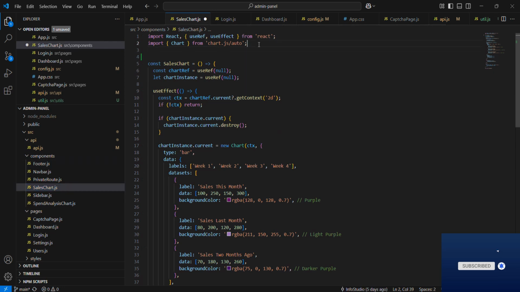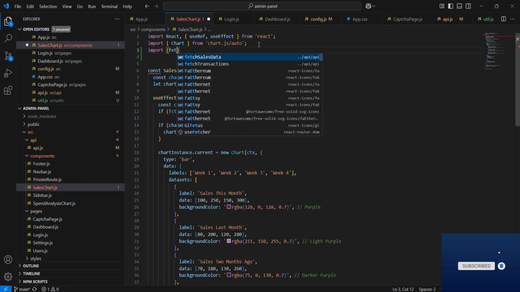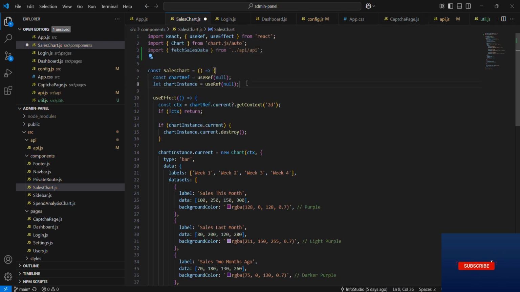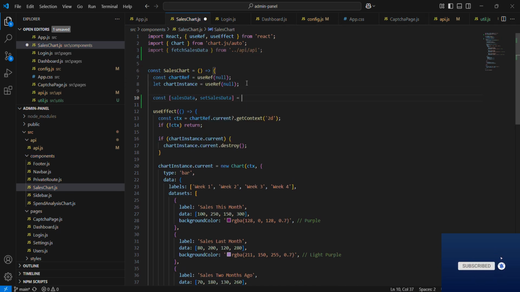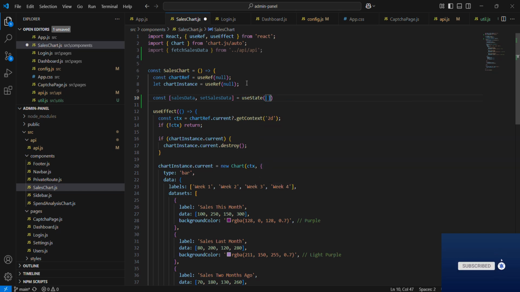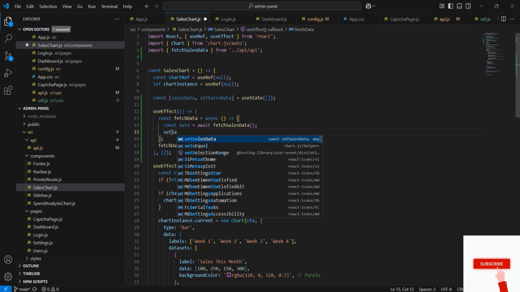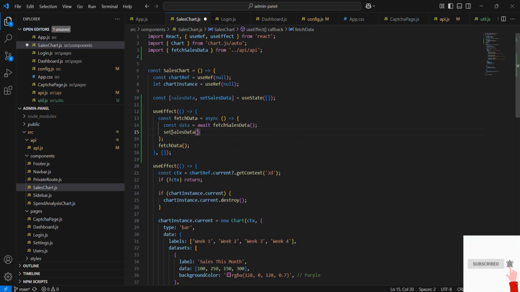Now let's move to updating our sales chart component. First, we will import fetch SalesData function from our API file and set up a state variable to store the data. Next, in the useEffect hook, we will fetch the sales data when the component mounts. If the data is retrieved successfully, we will store it in state.